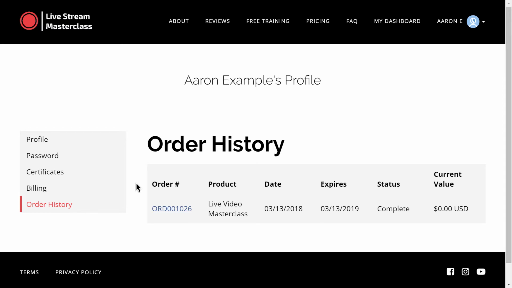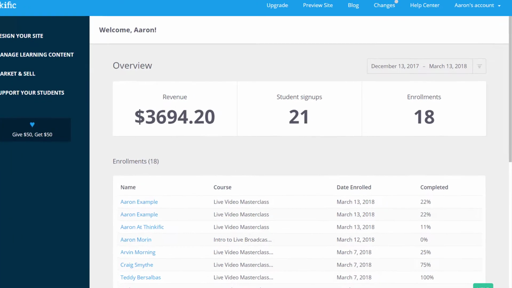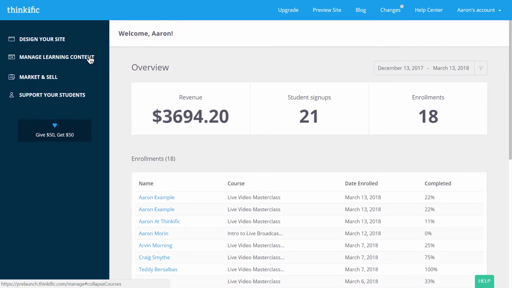All right, let's take a look at the back end of a Thinkific website. Look at all that demo money. As you can see, Thinkific keeps track of your course website's vitals for you right in your site admin dashboard. Okay, let's start making some magic here.